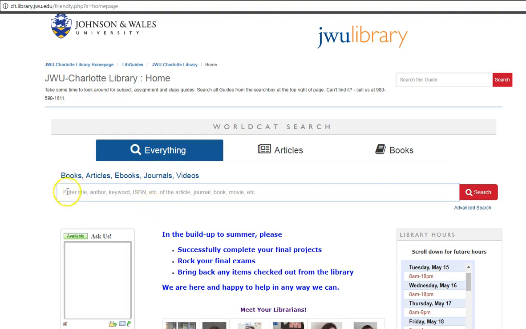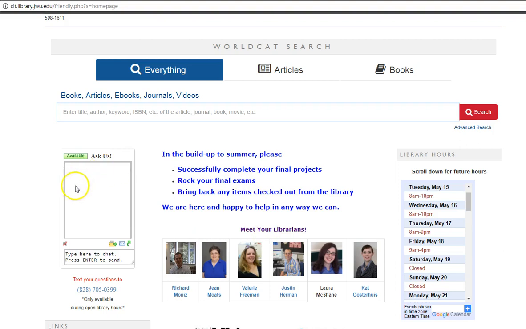So this top box here is the catalog search box. This is where you're going to look for books. You can find ebooks and articles as well, but primarily this is where you're going to look for books that we have in the library physically. This over here is our chat box.